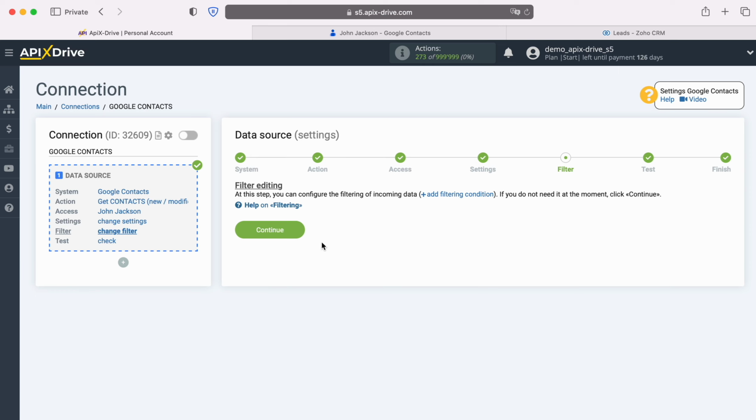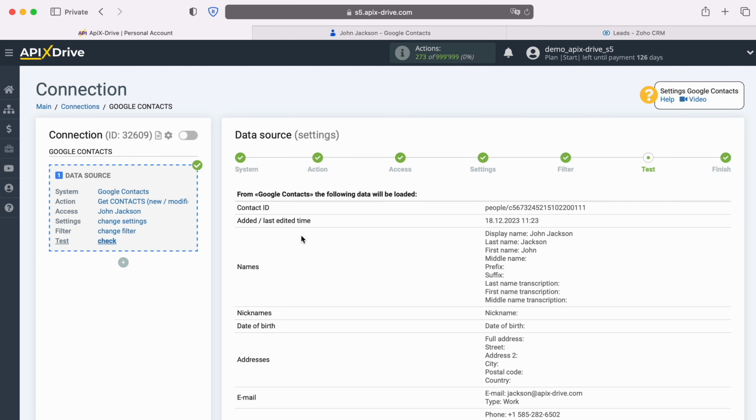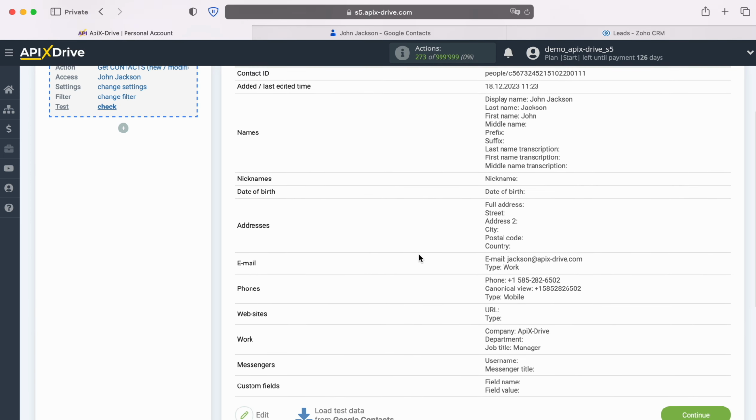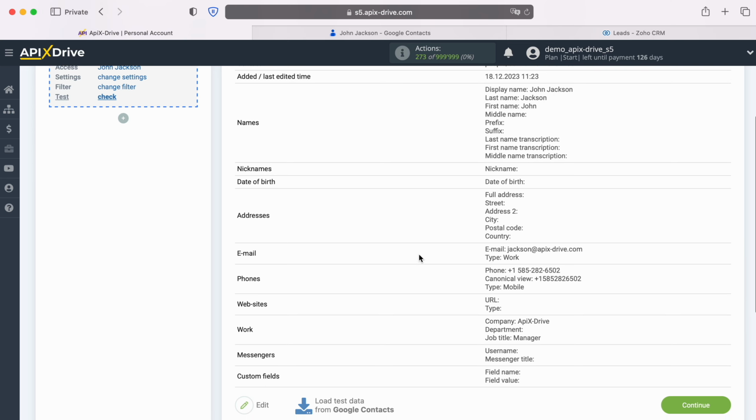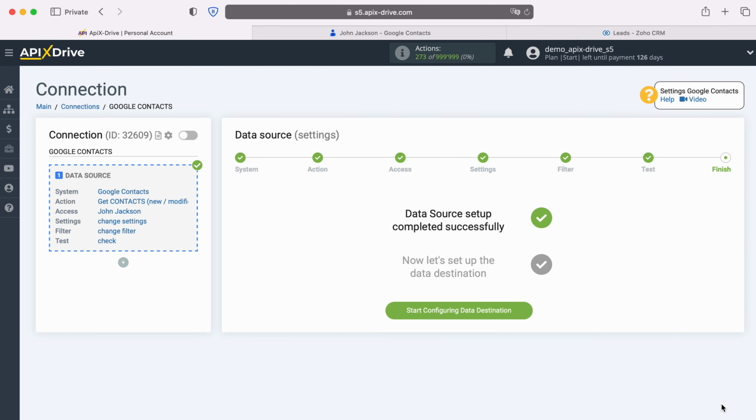At this stage you can set up a data filter. In this case there is no need for this, so we also click Continue. Now, you see an example of data for one of your Google Contacts contacts. If you are satisfied, click Continue. At this point, setting up the Google Contacts data source has been successfully completed. Now you need to move on to setting up the data destination.